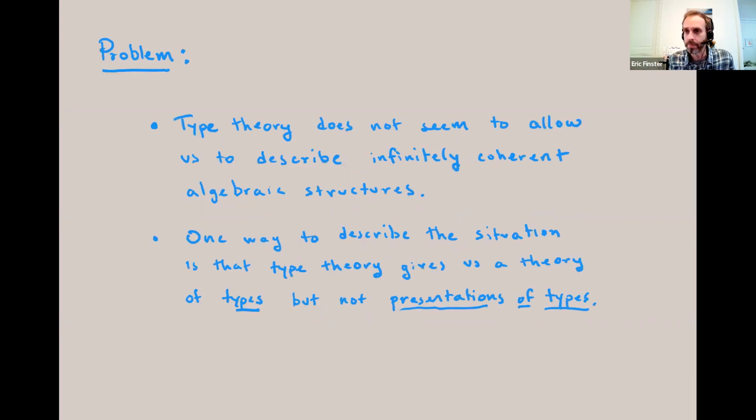So what's the main problem? Again, I apologize because I've been a little bit sick recently, so I hope I won't cough too much during the talk, but I'll do my best.